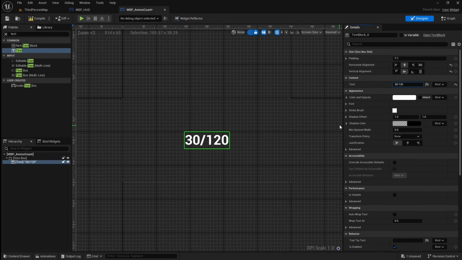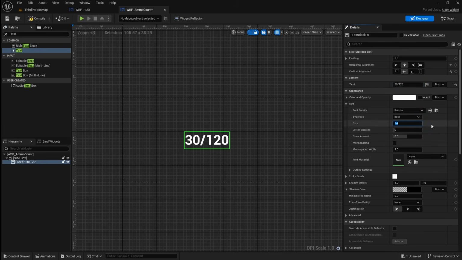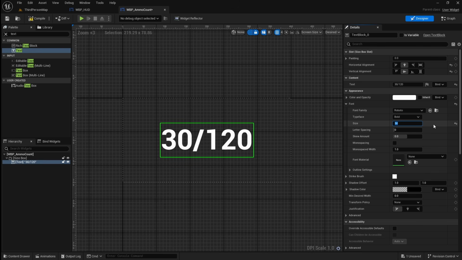Then I'm going to make the text a bit bigger, so under font, change the size to something around 50. Next, change its name to something more descriptive, like textblock_ammo count. Then make sure isVariable is set to true. This is so that we'll be able to change the text, for example when the player shoots or reloads.